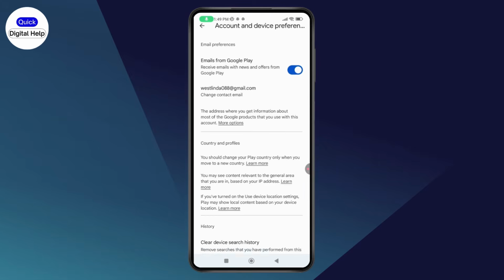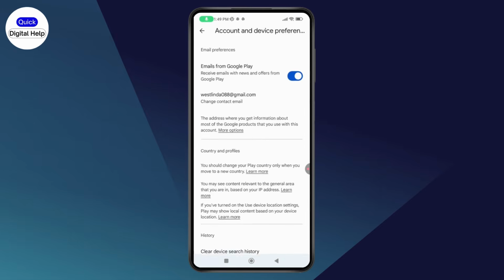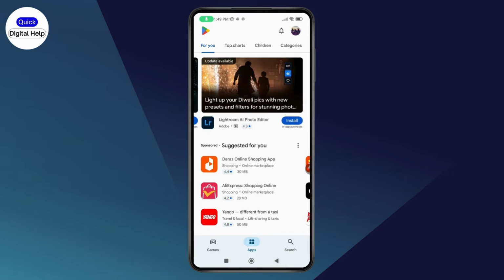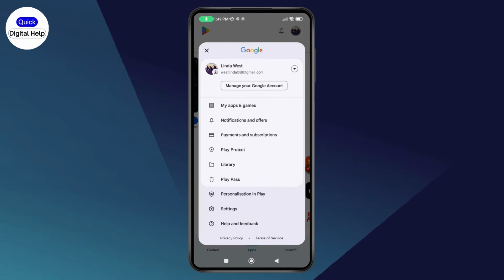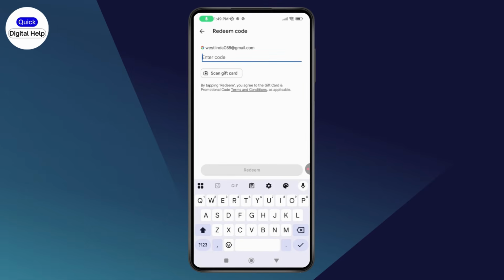However, you won't find any options of the payment and subscriptions right here. So you need to find payments and subscriptions. So here you will find payments and subscriptions on your profile. Tap on it. At the very end, you will see redeem code option. Tap on it. As you do that, you'll need to enter a code.